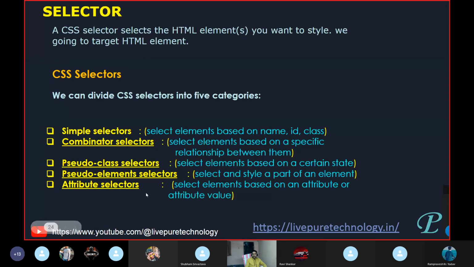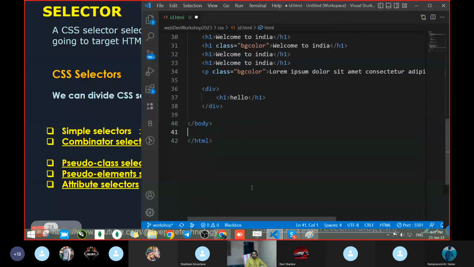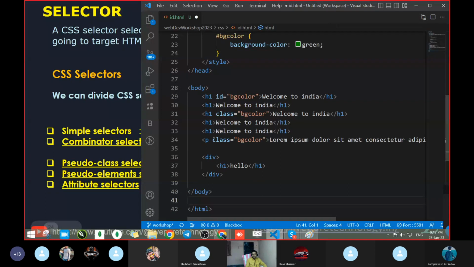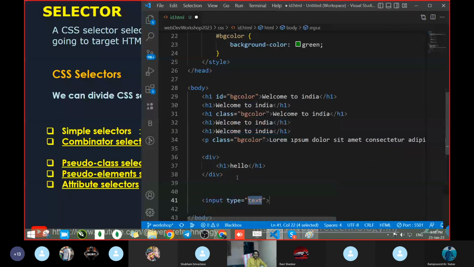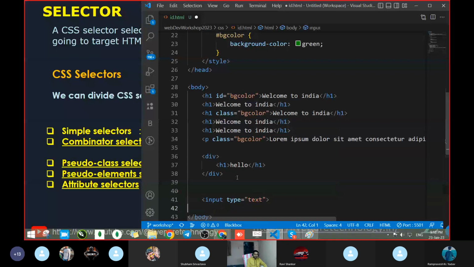Next, attribute selector. What is attribute? From the starting itself, we have been understanding this attribute. Here we passed a class. If you go to a form, suppose we are writing any input, can anyone tell me what are the attributes in this input field?